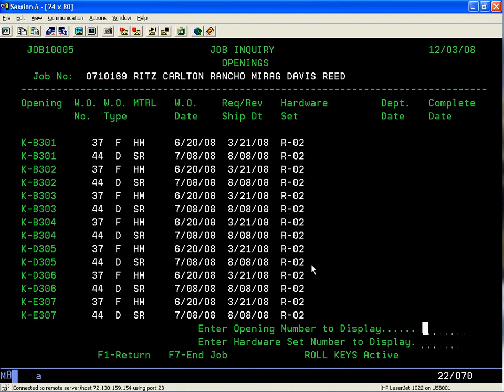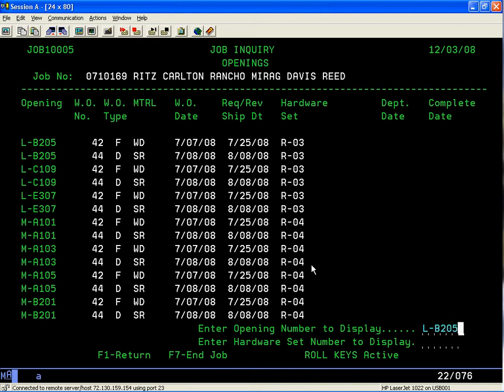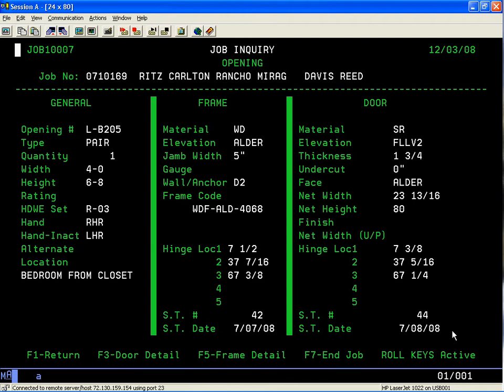So let's look for, let's see, LB205 is what I've put down, and you'll notice that I've keyed it in. Enter the opening number to display, LB205. I'll hit the enter key, and it's going to give me all the information that I'm looking for in terms of the frame and door information.